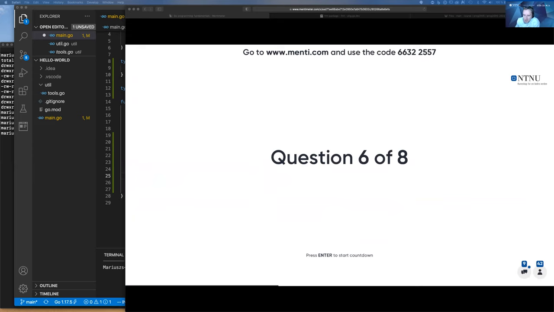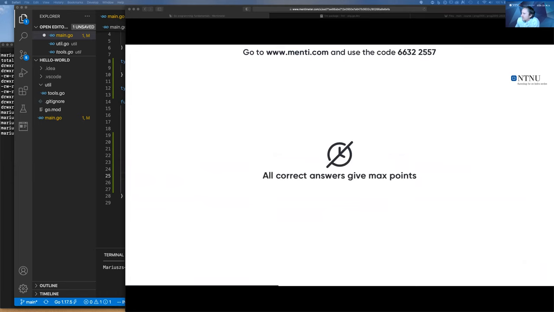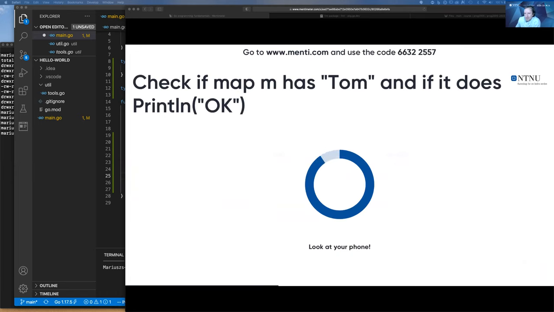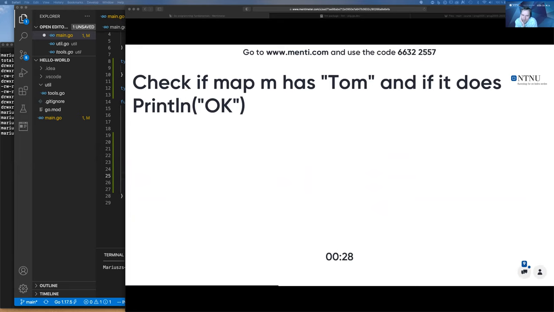All right, so one more and we have a break. Okay, that one I just gave the answer. I didn't look into the Menti slide. So you guys should now score some points. Check if map has Tom, and if it does, print line ok. So having me explain how to do it, you just need to do it. Yeah, it's challenging on the phone.